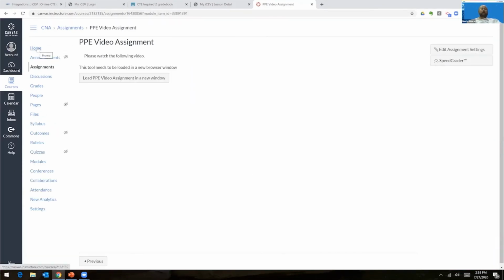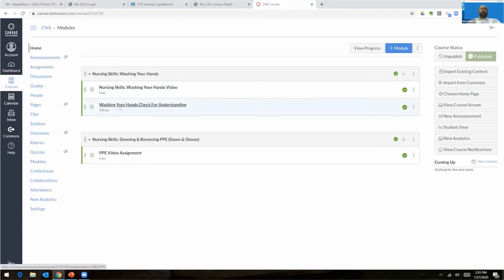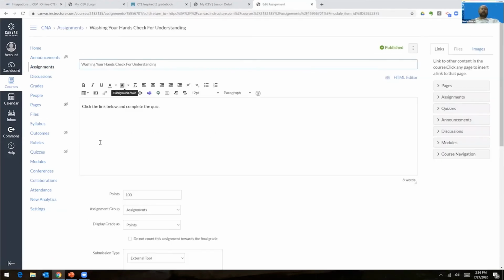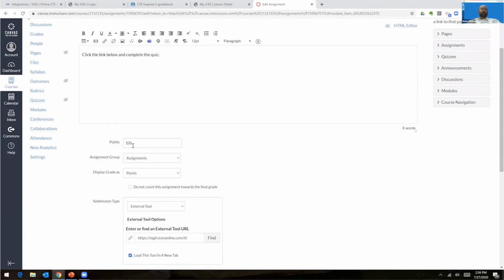If we go back, I've already set up another assignment that shows the assessment, and let's look at those settings. So here's your washing your hands check for understanding. This is one of our interactive activities that provides you a grade and feedback on how the student has done. When I go in to edit that assignment, you're going to see where we've set the point value to 100 points. Since iCEV interactive assessments and activities are based on that 100-point grade scale, you're going to want to keep that at 100 points.